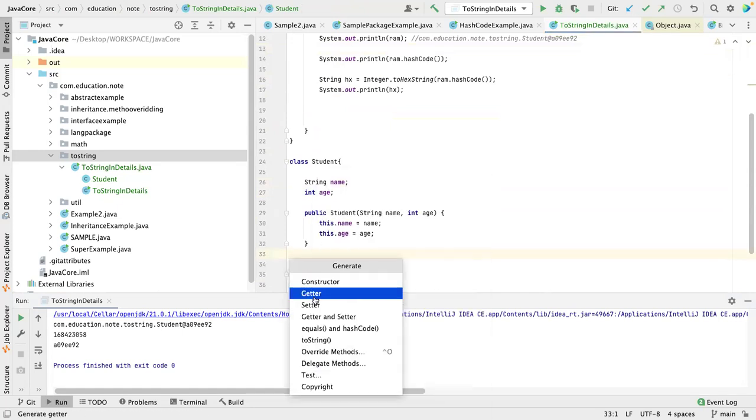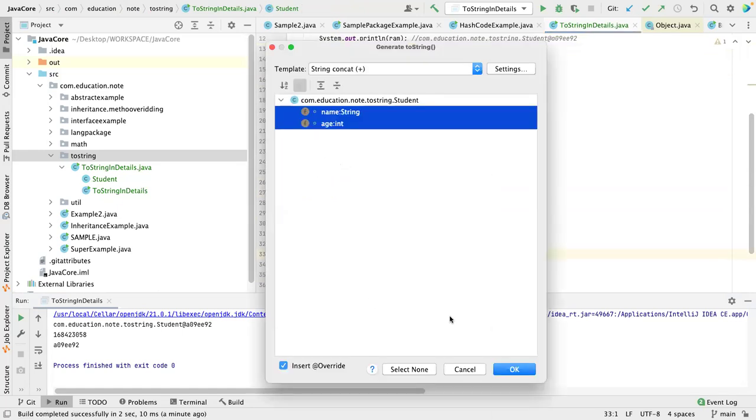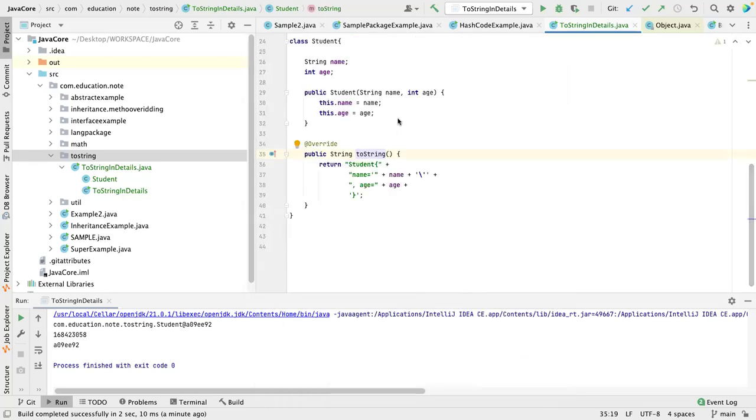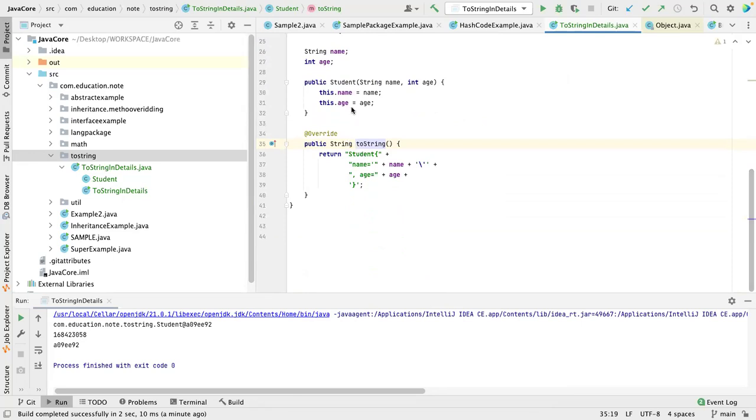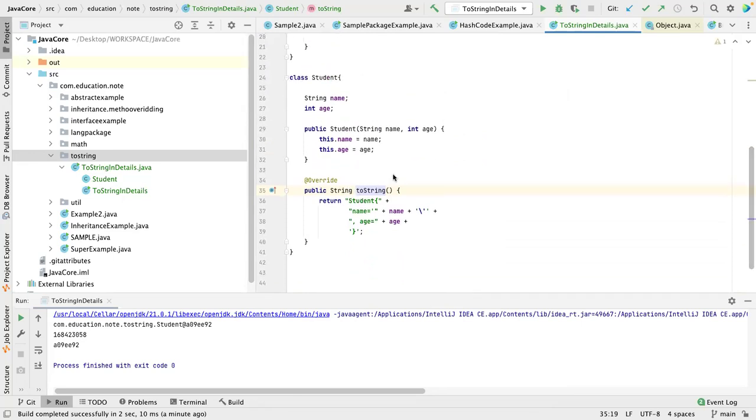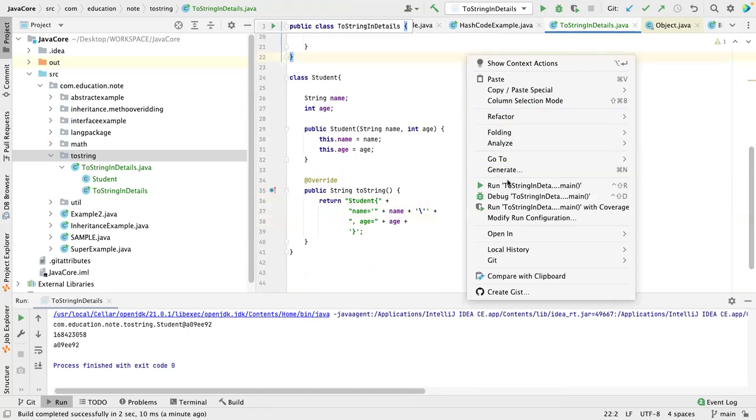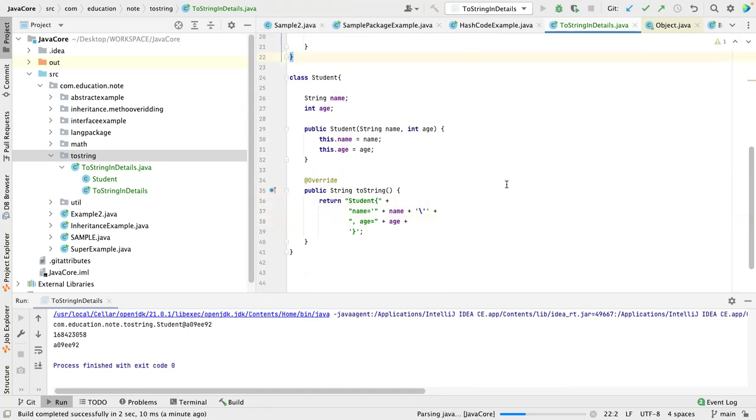Let me generate toString. Okay, and now because of what I did, in toString I gave name, then age, and Student with parenthesis open and parenthesis close. Now we'll see how it will print. So see, it's the format you want, and in a similar format it will print. So you can modify this as per your requirement.